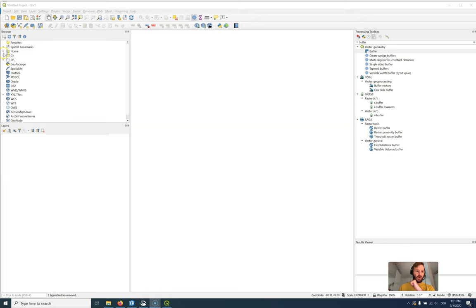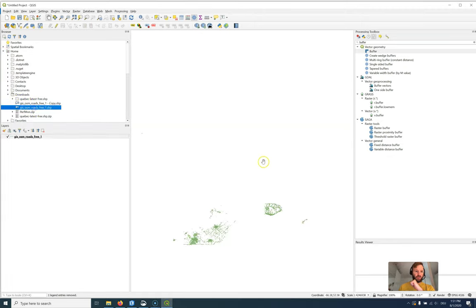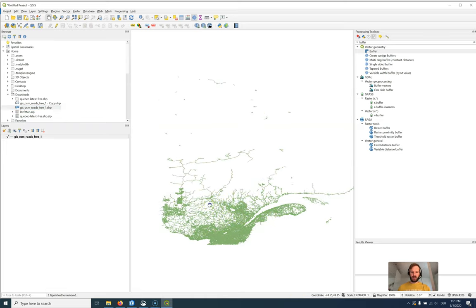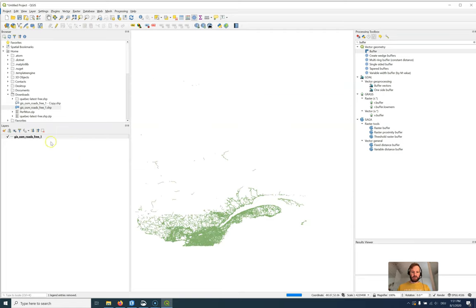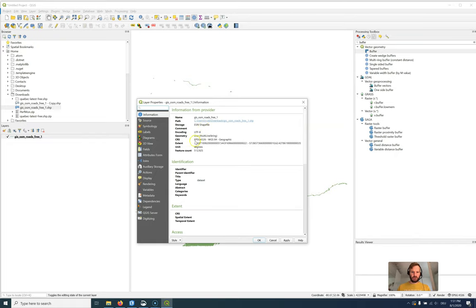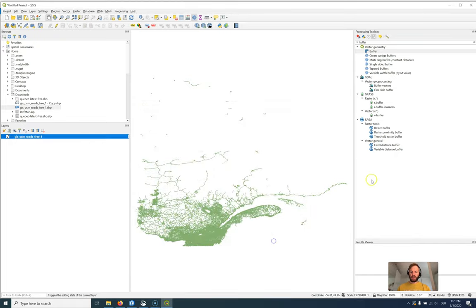So let's load a data set I've downloaded. You might have seen it from the last video. This is the street layer from OpenStreetMap for the Quebec region. This is, I would suppose, in WGS 84, EPSG code 4326. So let's transform it and store it as a GeoPackage.